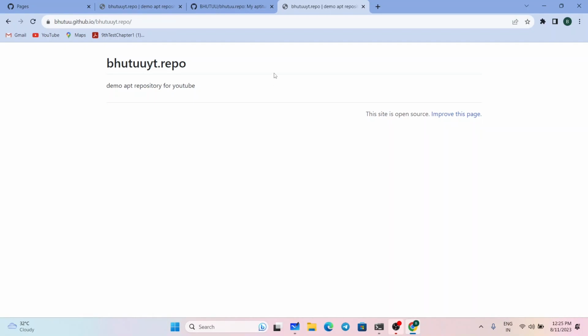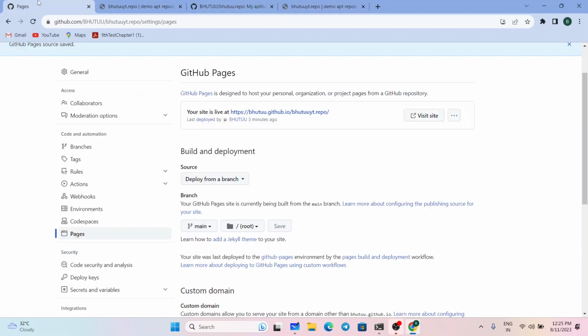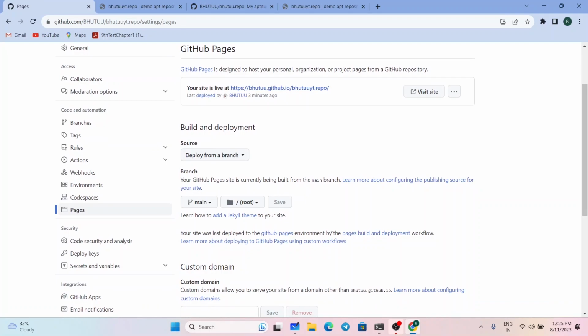Now for installing in the user's system, we need to create a script that, when the user runs it, will configure your repository in the system if it is suitable for that system. Otherwise, no. Because we have created the repository for Termux, it will work in Termux only.